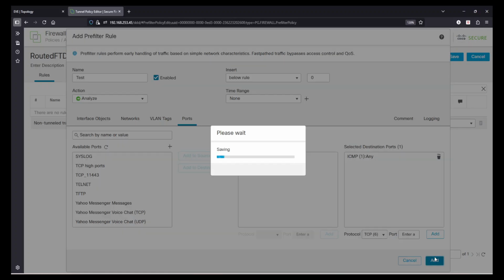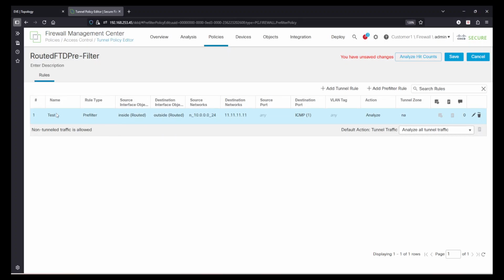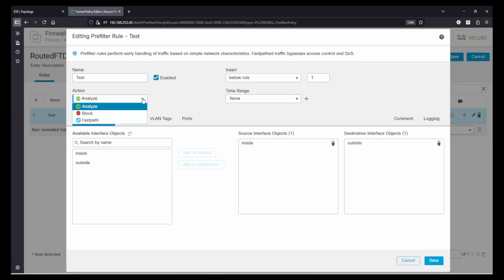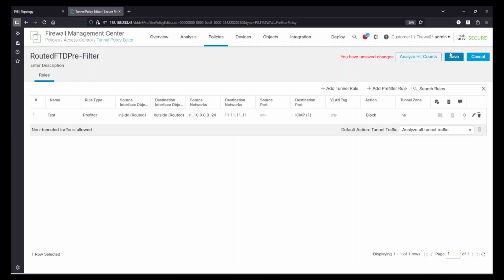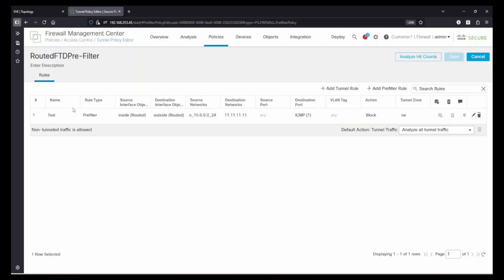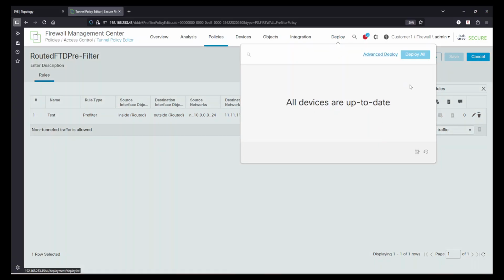Let's say add rule. Now my pre-filter rule is added, and it says analyze, which is the default. Let me change it, because I want to block it. So that's how you can block the traffic at the pre-filter level. Now let's deploy the policies and let me come back to you guys.